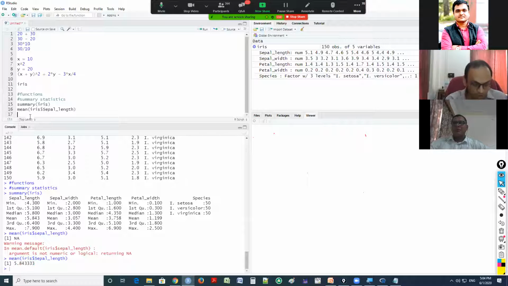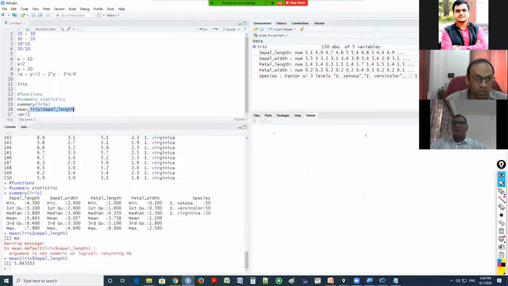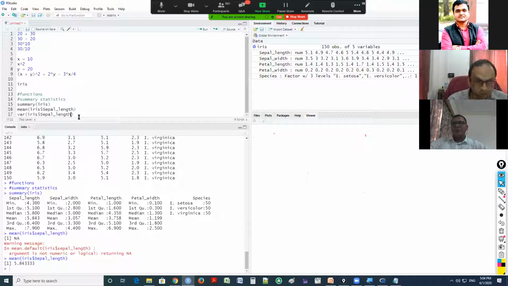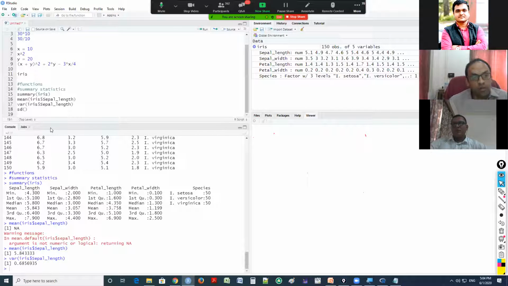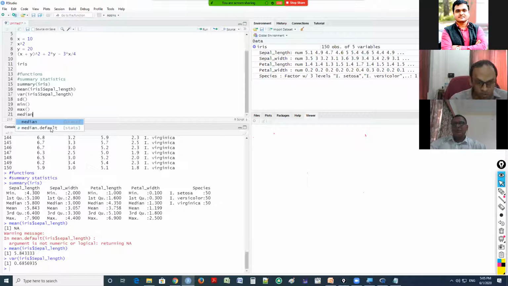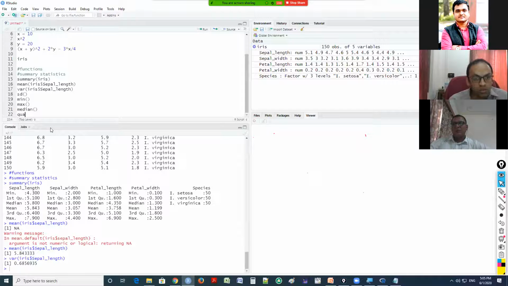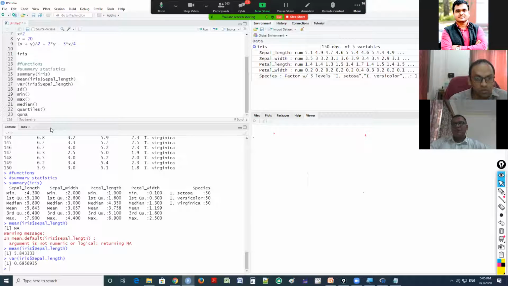Likewise, you can get the variance of this variable, and similarly you can get the standard deviation. Then you can have the minimum, the maximum, the median, the quartiles, the quantiles, and so on. So there are a lot of functions.